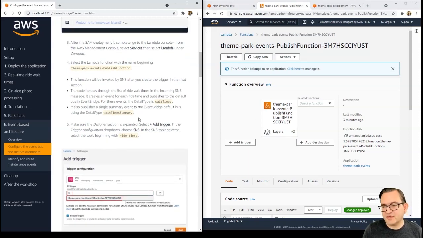You can actually do that in SAM templates. You can set up all your triggers programmatically, but just for the sake of the workshop, we're walking through it manually here. So this code, as we saw, creates a list of these ride wait times, and it's going to create an event for each one of those and publish that to EventBridge. And it also publishes a summary as well.